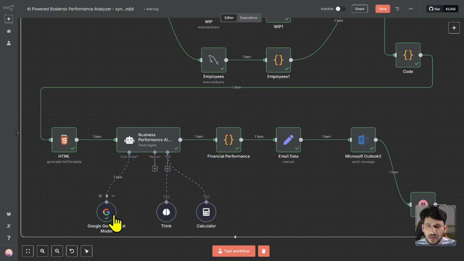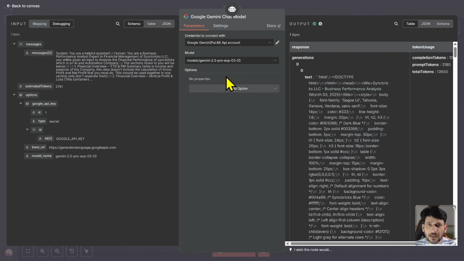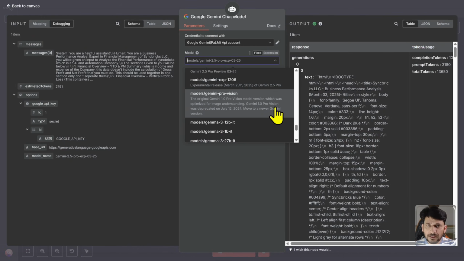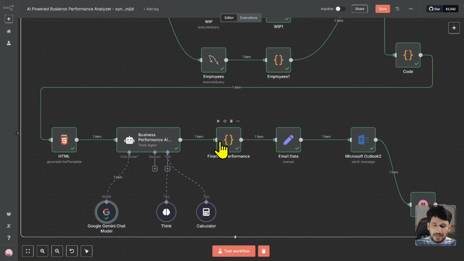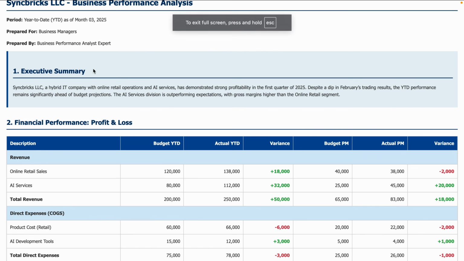So what is happening here? I have used Google Gemini chat model here, Pro 2.0 experimental, but this one I used and it really worked great. So let me show you what analysis report I have got.